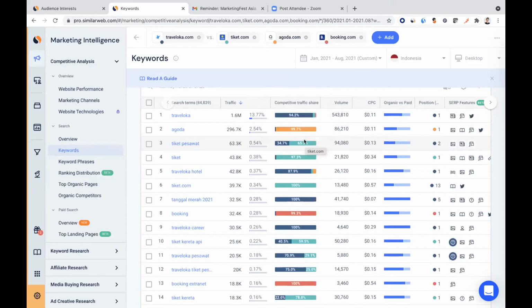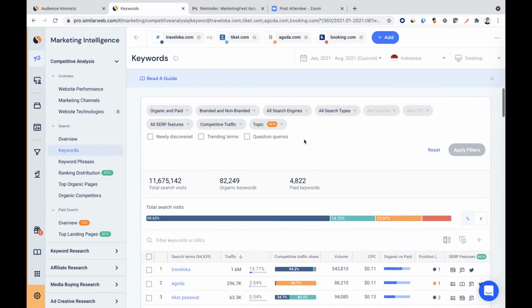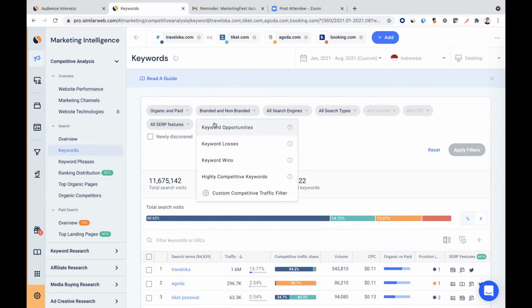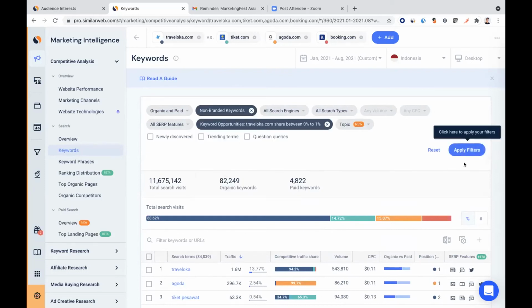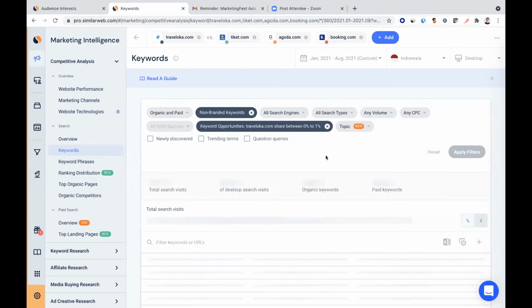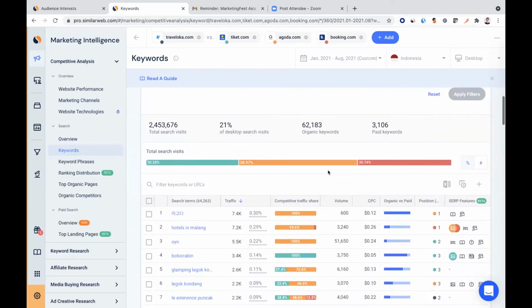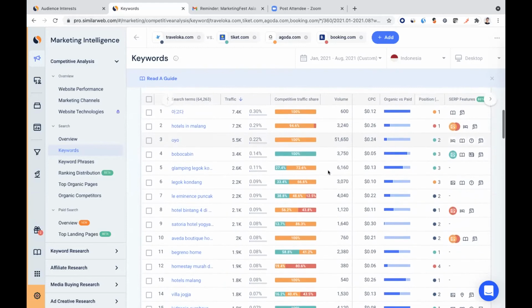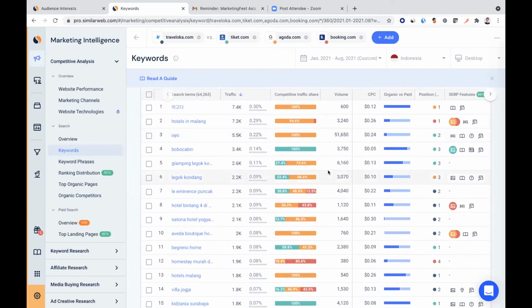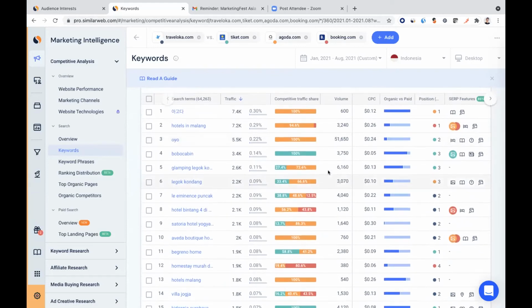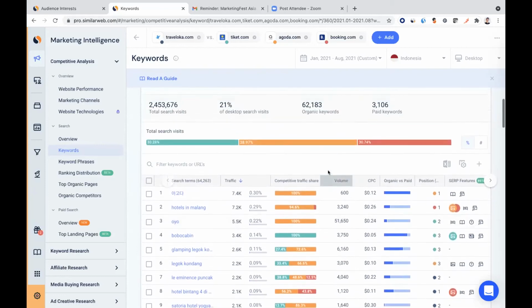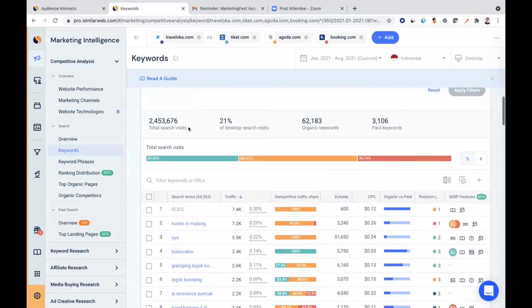Okay, so with the smart filter that we provide to you with just a click of a button, we can quickly identify what are the opportunities for us. So you can see right now, when I change to keyword opportunity, the keywords that we will see are the keywords that Traveloka received less than 1%. Okay, so this is the huge opportunity for our prospect here. And in terms of traffic, we can see right now is about 2.4 million search visits here.